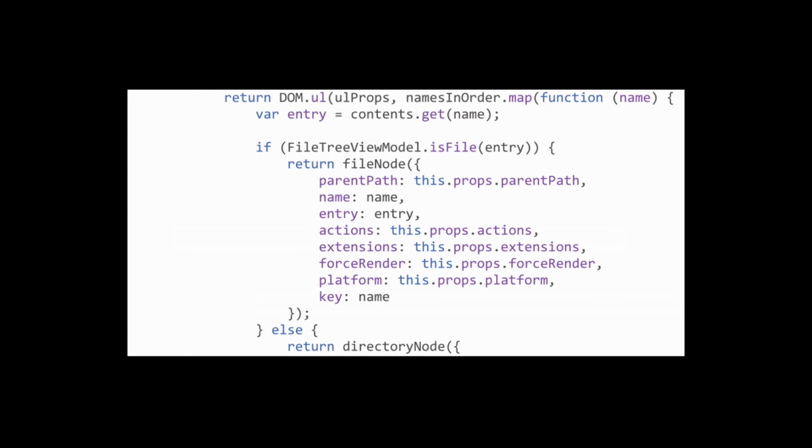So this is the next part of the directory contents. Basically, the directory contents are going to be represented as a UL, so it's an unordered list. And this is a pretty common thing, in a sort of functional context. We have this list of names in order, and we just map across those. And for each one, we're going to generate a subcomponent that is going to go into this UL. And it's either going to be a file node or a directory node, depending on what that given entry is.